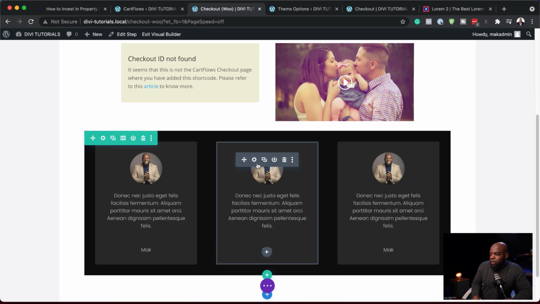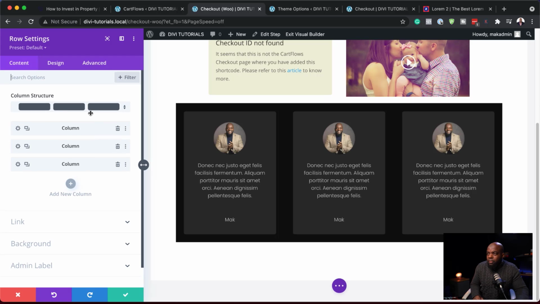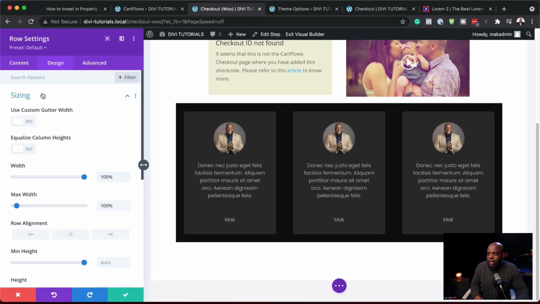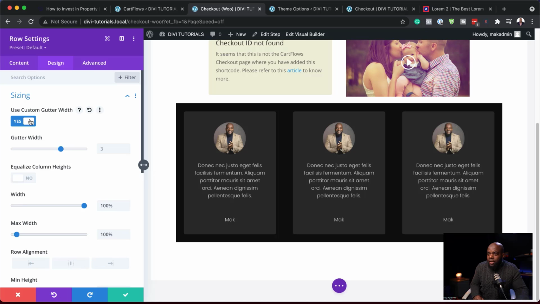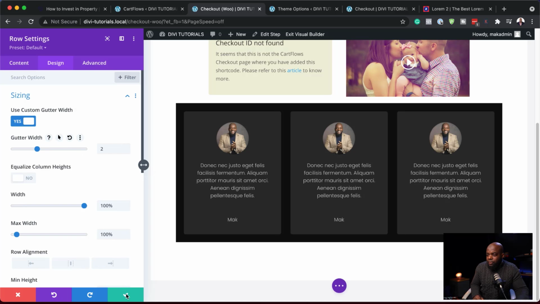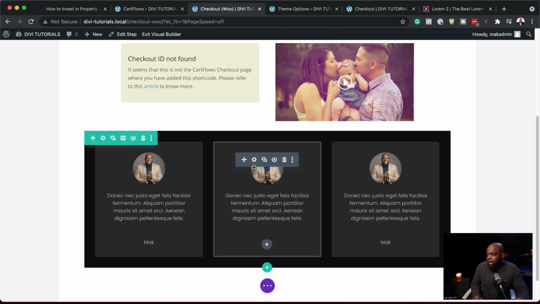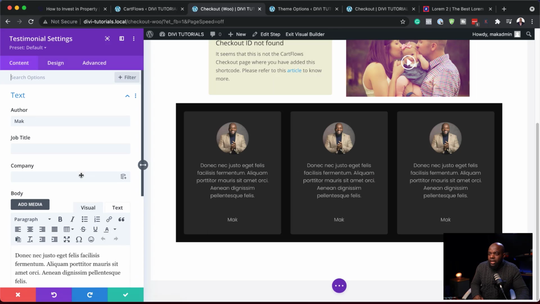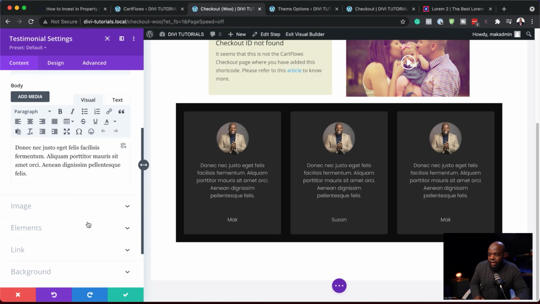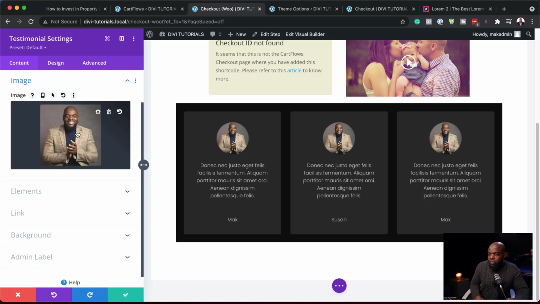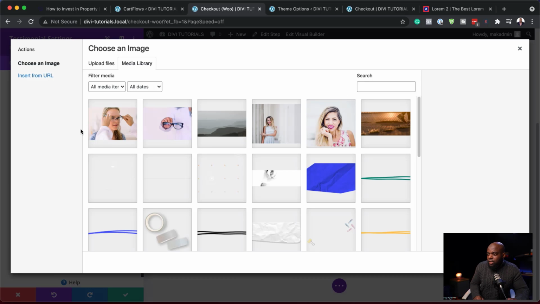Right, so now what we can do is, if we want this space here to be much closer, what you can do is to come over here to design, sizing, and we can reduce the gutter width. So right now it's set to 3. We can just reduce it to 2, and that should look much better. So here now we can go individually and start changing a few things. So this could be Susan, and then over here on the image, we can change our image to a lady.